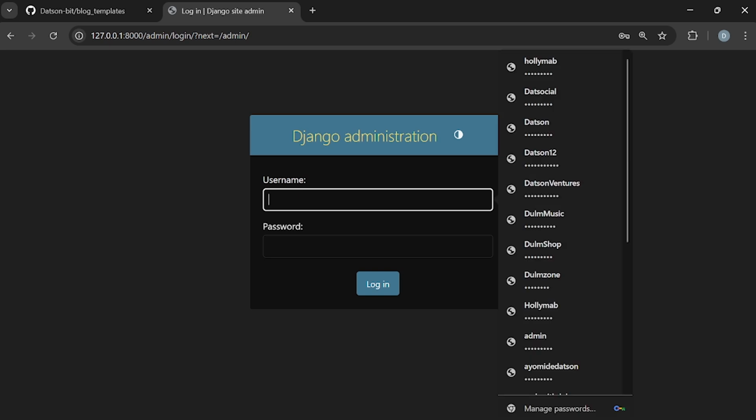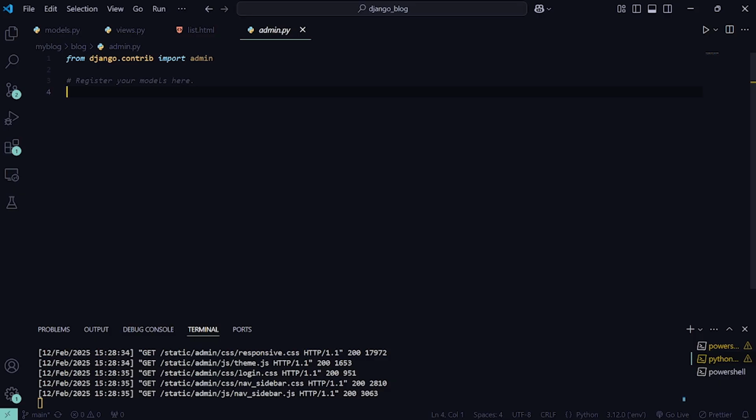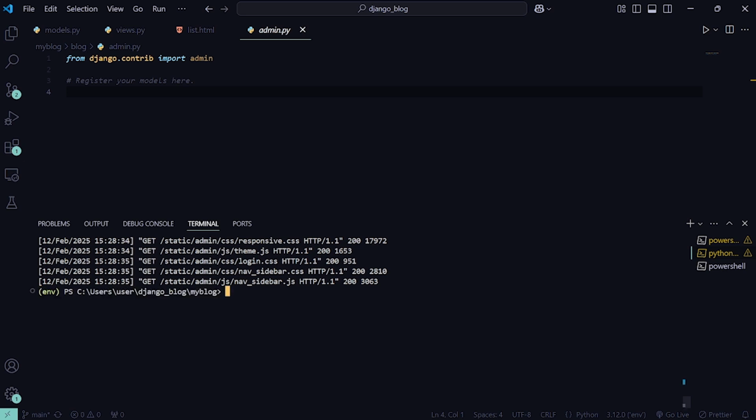Since we don't have any user and we don't have any password, I'm going to come back here and create a superuser. See how I can create a superuser in Django. I'll say python manage.py createsuperuser. Username, leave blank to use user, so I'm just going to leave it blank. Email address, I'm just going to put my email address.